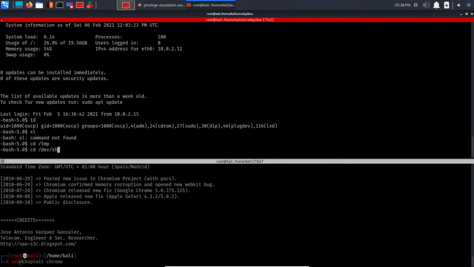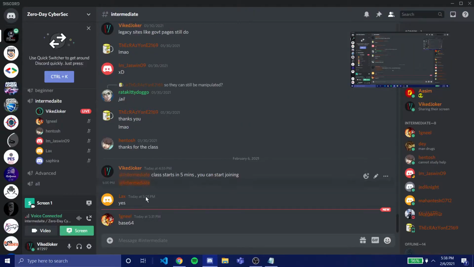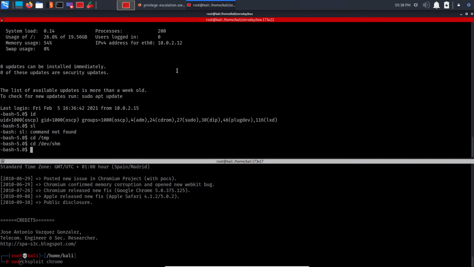/dev/shm. This is a special property of /dev/shm. I think you guys can find out. It's a cool thing about /dev/shm. Do tell it out if you find it in the chat. There's something special about /dev/shm as compared to /tmp or any other folder. Yeah, do check what it is.